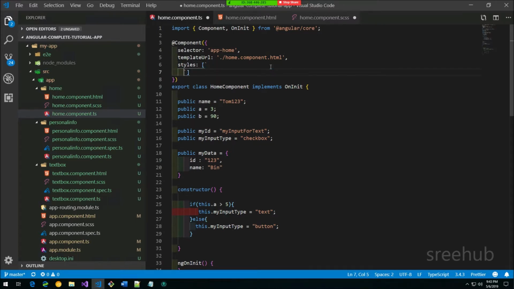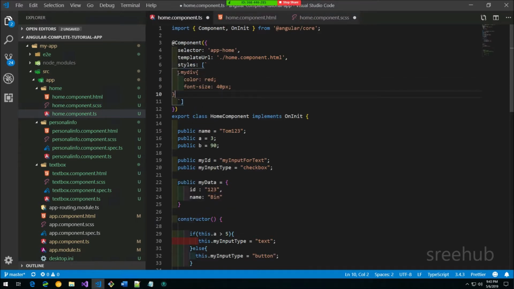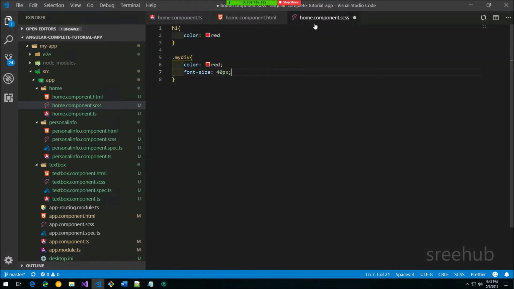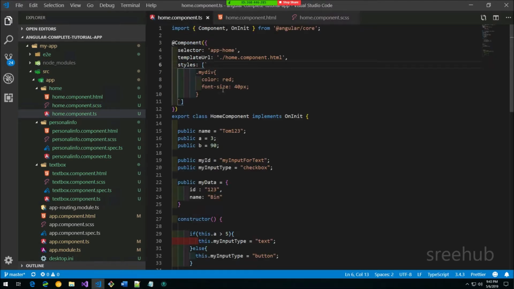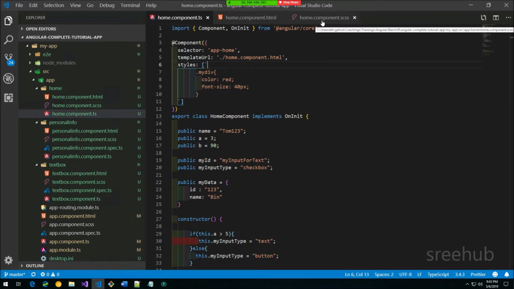So let me take this class and place it here. I'm sure maybe some name or spelling I would have missed. I'm just taking my div, color, font, and in HTML we have my div. Perfect. See, it gets applied. I'm not sure how this is not getting the CSS, home dot component dot css. What's wrong in it?